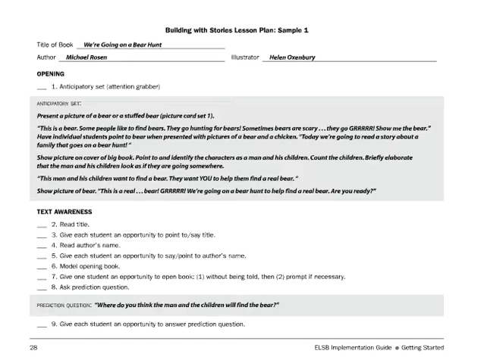Now here is an example of a Building with Stories lesson plan. They provide 2 of these for you in the implementation guide. We have the first sample here, which is We're Going on a Bear Hunt. You can see how they provide you with an anticipatory set. Here it says present a picture of a bear or a stuffed bear, and they give you scripting to use. This is a bear. Some people like to find bears, and so on and so forth. You may want to use a lesson plan like this when you first start doing the Building with Stories.